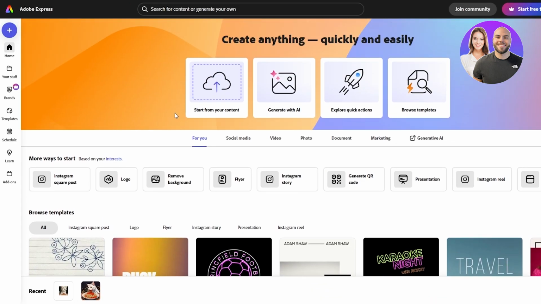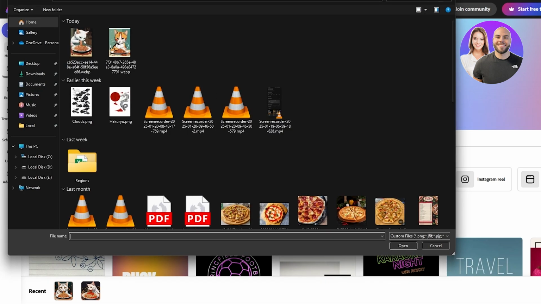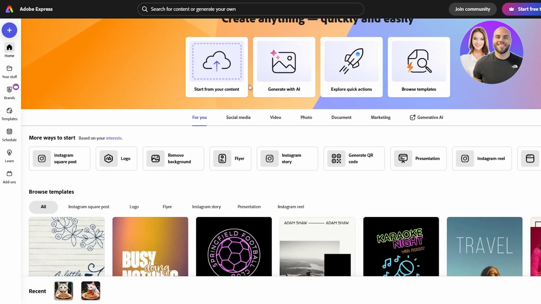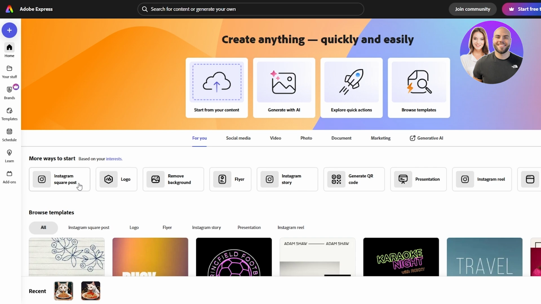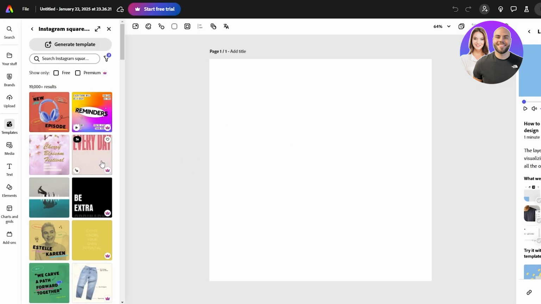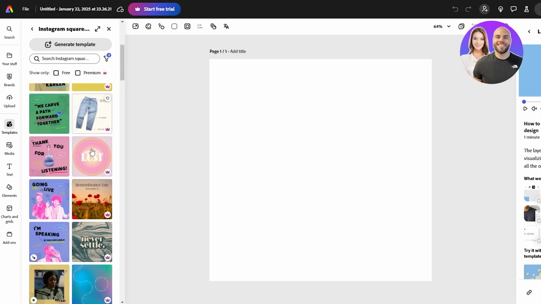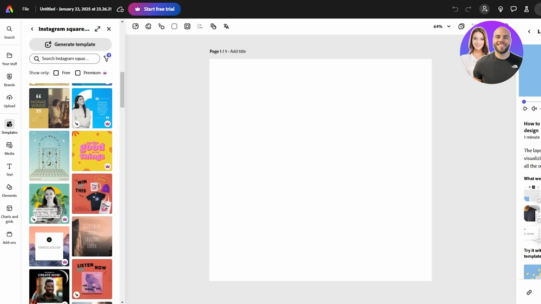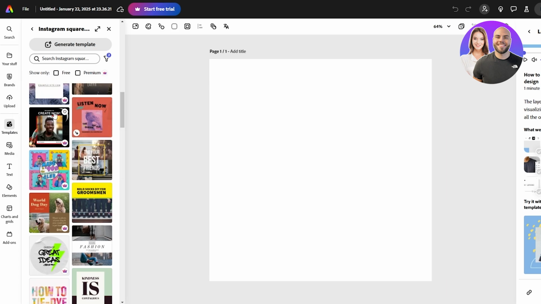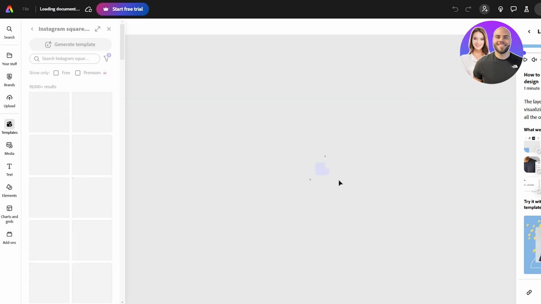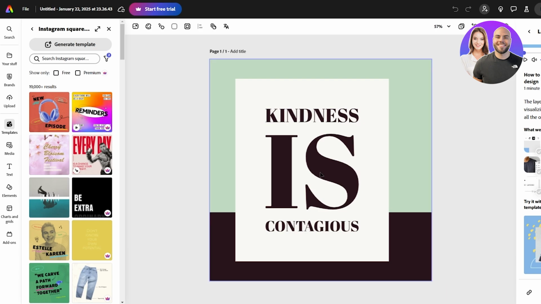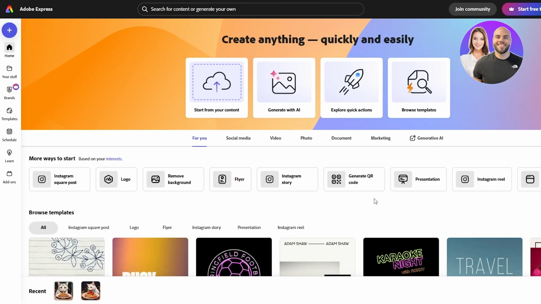There's other options as well, like for example, starting from scratch or start from your content. You can upload your image and then edit from there. There's Insta posts, so you can create Instagram posts over here. You've got something like this, animation. You've got videos you can upload over here as a video. You can see how it looks like. On the left hand side, these are your templates. You can just simply go ahead and import any of them and start editing and using it however you like it.